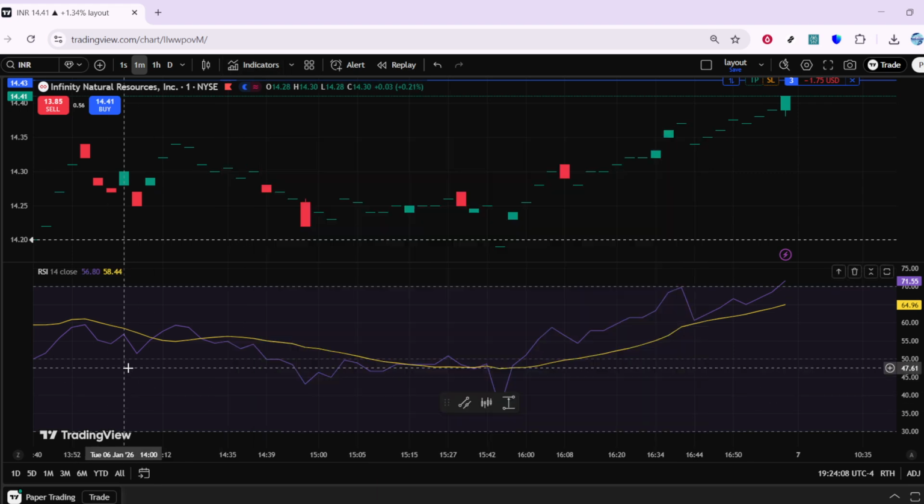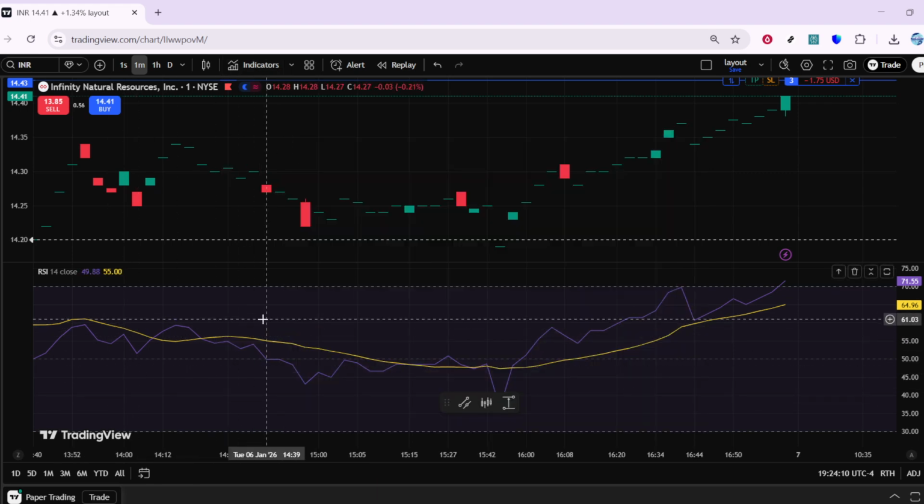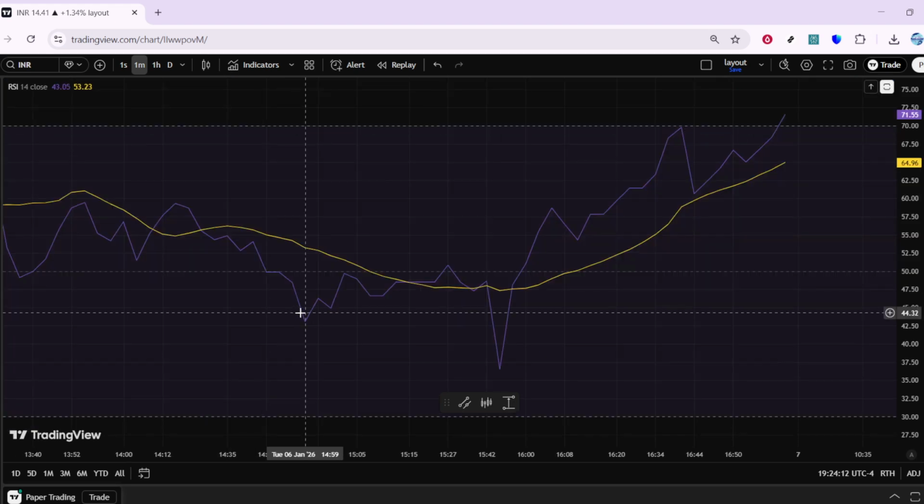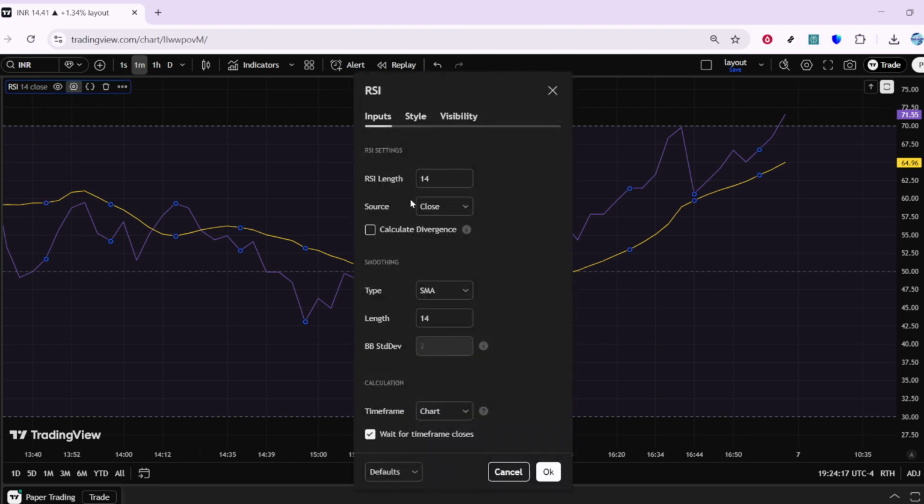Next, let's customize it. Hover over the RSI panel and click the Settings gear icon. This is where you fine-tune how sensitive the RSI is and how its signals are displayed. Set the length to your preferred value. Length controls how many periods the RSI uses to calculate momentum.